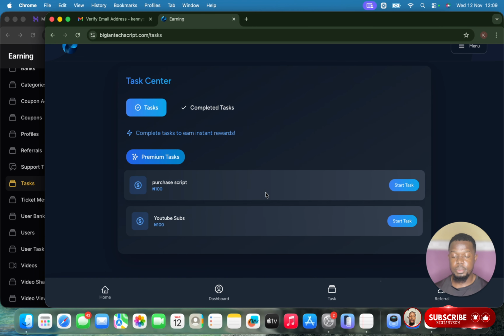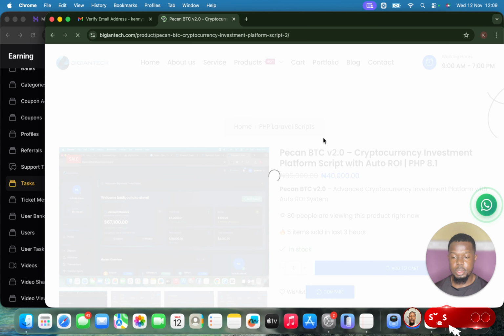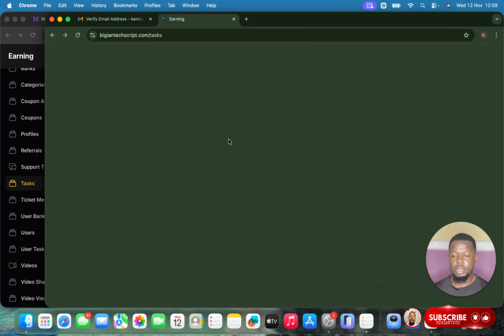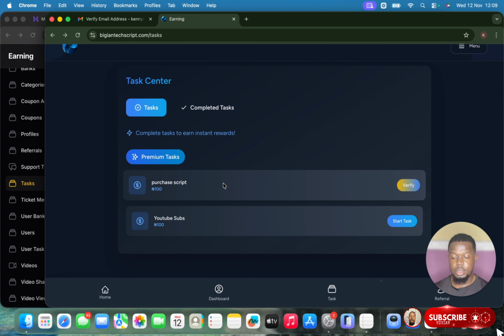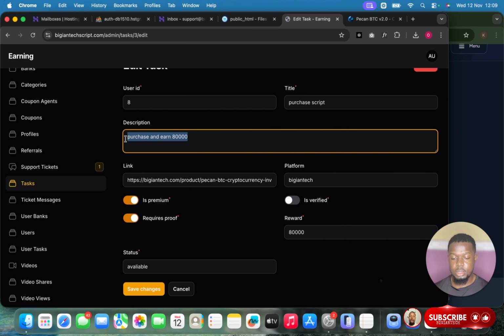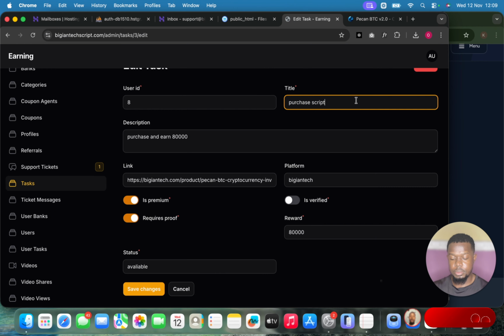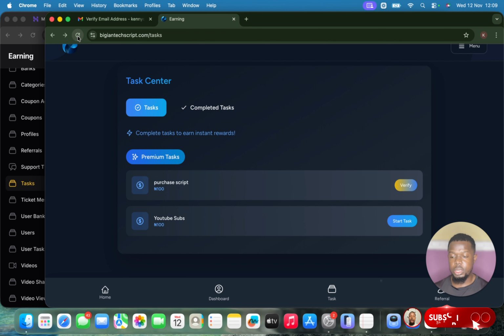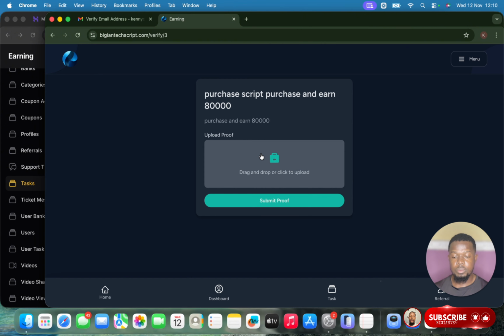Okay, as you can see, purchase scripts, you see 100 naira. Once you click on start task, it takes the user here. Once the user has purchased and they come back, you can see. So this purchase script section here, I would suggest you write this here also and save changes. Once I reload here, you are able to see. Once I click verify, purchase script, and you can see how it is.